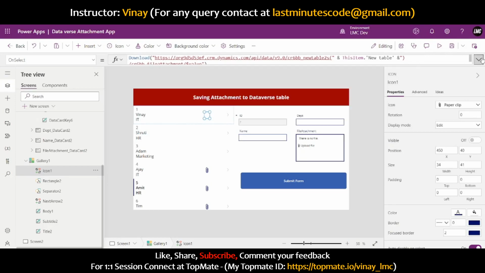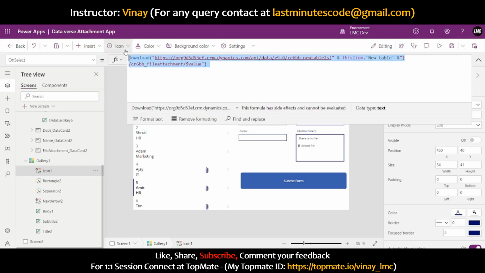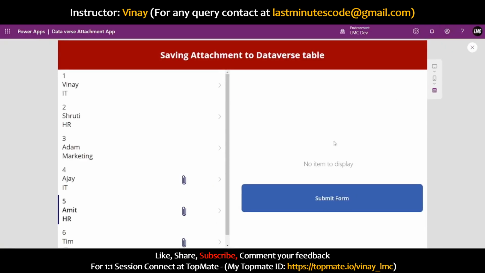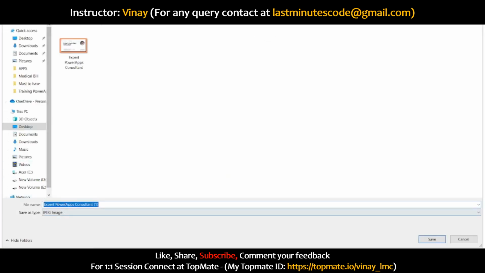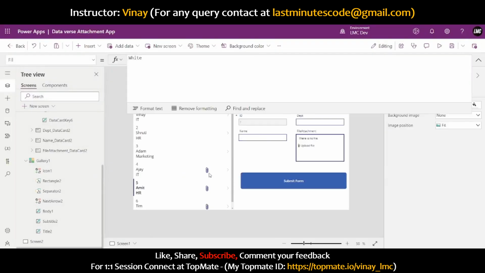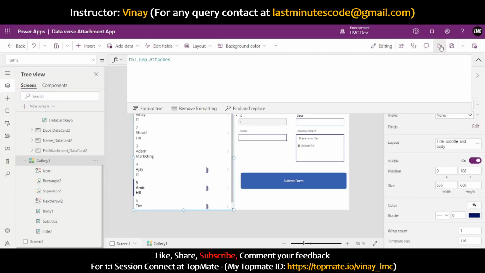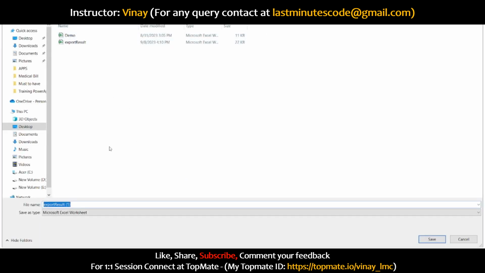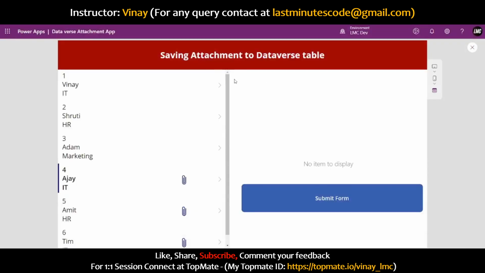See the code, you can take a screenshot of it or anything. Let me play now, and if I hit on 5, see which file is downloading. Expert PowerApps Consultant 1, right? So yeah, it is working. We can download like this. If I click on 4, then export Excel should download, right? Here see, export result Excel is downloaded. Okay, so well and good, this is working amazing.